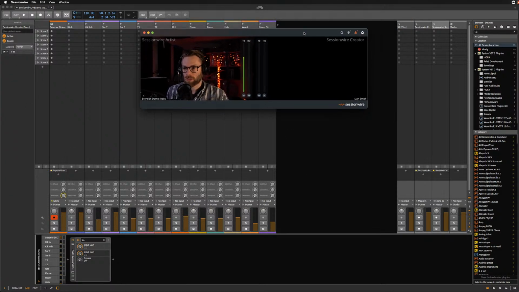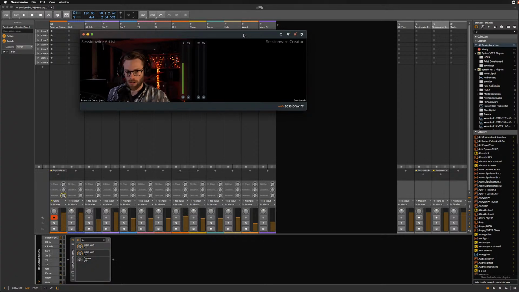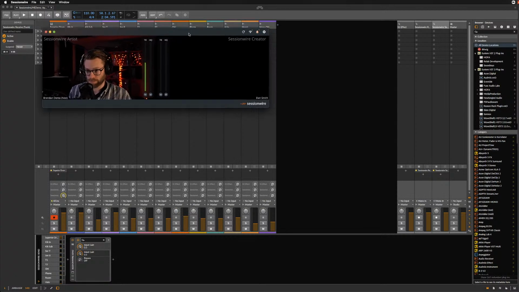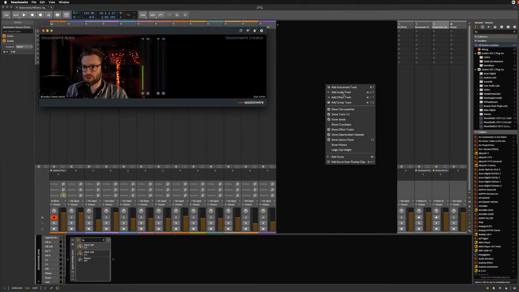The other thing that we can do is we can bring our Talkback audio in and out of Bitwig. So if you wanted to be able to route Talkback audio to a custom headphone cue that you've set up for somebody in a live room in your studio, we can do that as well. So I'm going to create a new audio track.